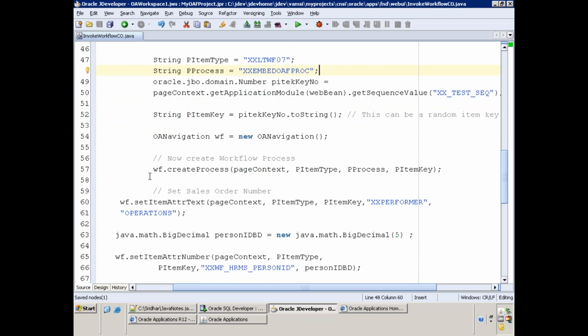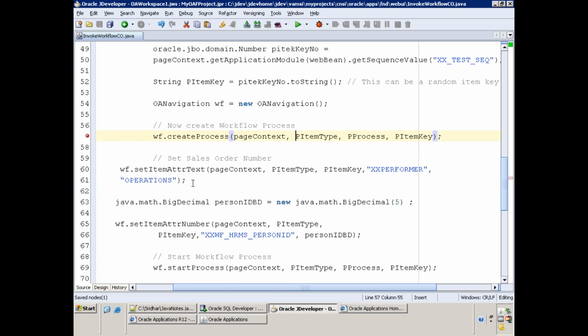So in the OA navigation, I am passing, if you observe here, this is create process. In the OA navigation, this is my constructor. So in that, I have an API name called create process. In the create process, we have to pass the page context, item type, the process name, as well as item key, right? Now, if you observe here, this create process is having page context. If you are having page context as an input, it is better you call it from this one, right? And then what you do is, set the values.